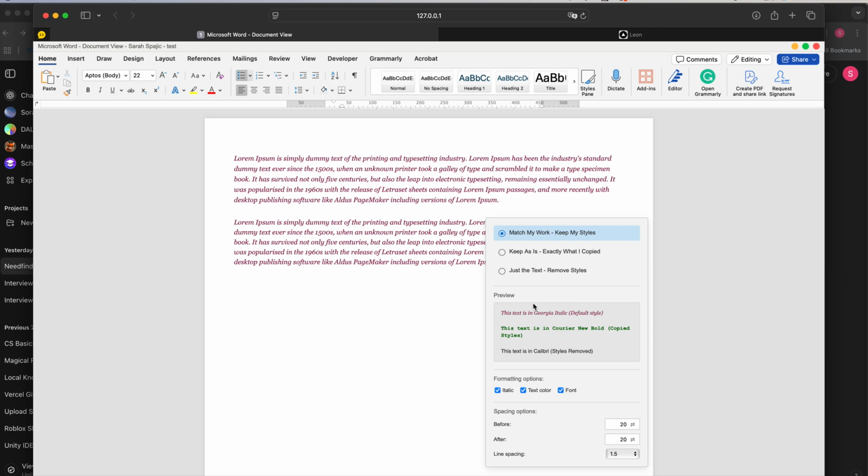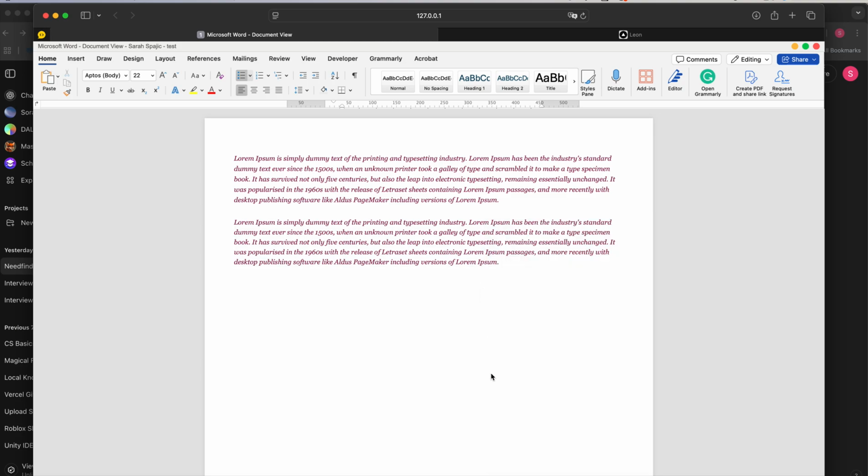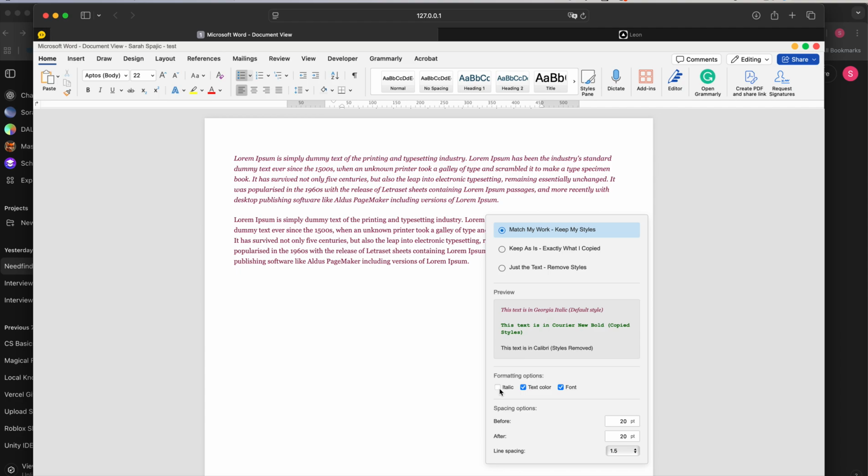So let's say that they want to keep this document's styles, but they don't want the italics in their font. They want to keep it a regular font. They can do that here. So they'll see match my work, keep my styles, keeps all their styles, but down here it'll easily display the formatting options so the user can know that they can take off with these little check boxes, that these are options that you can easily change here.